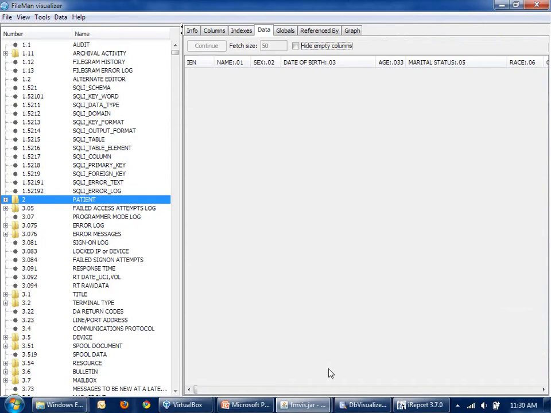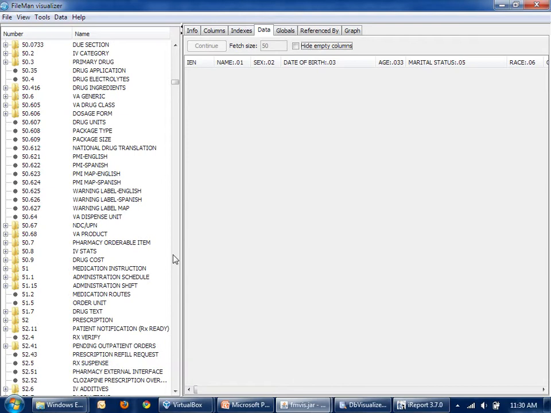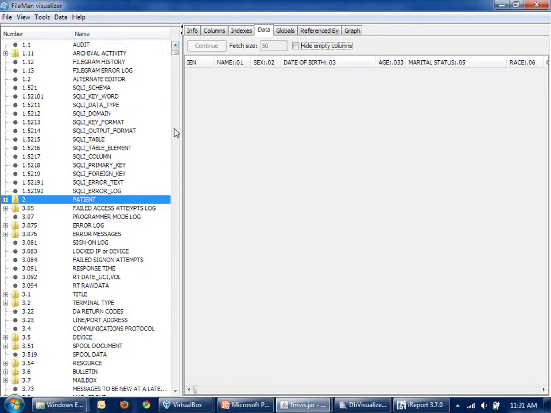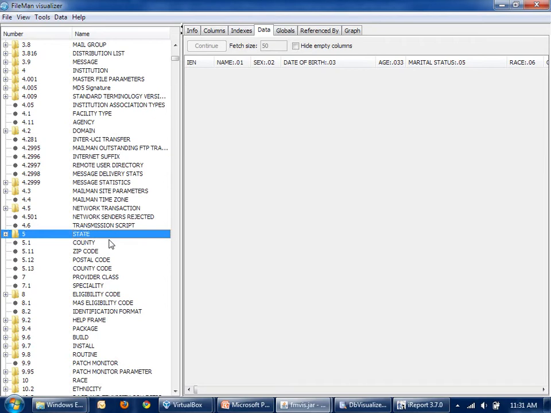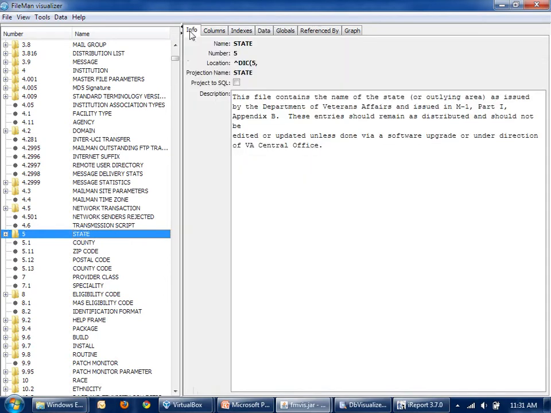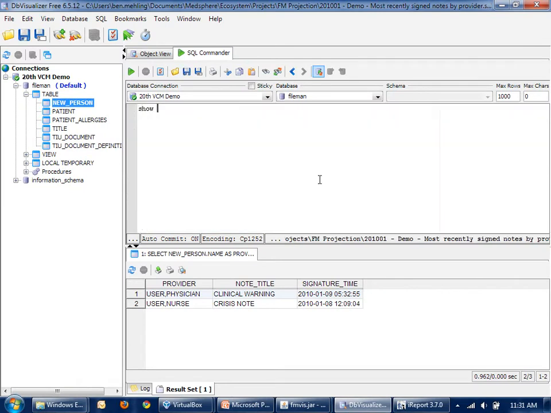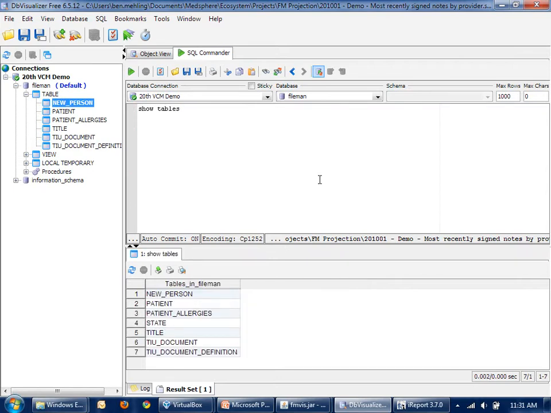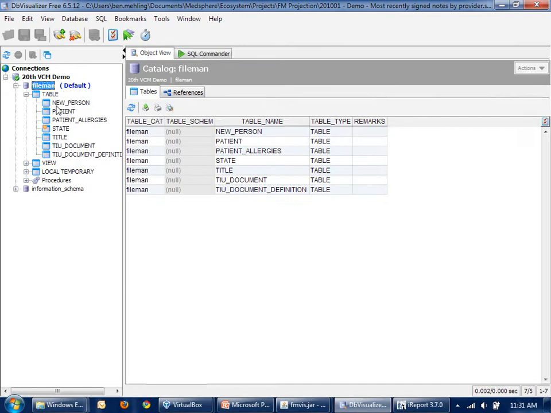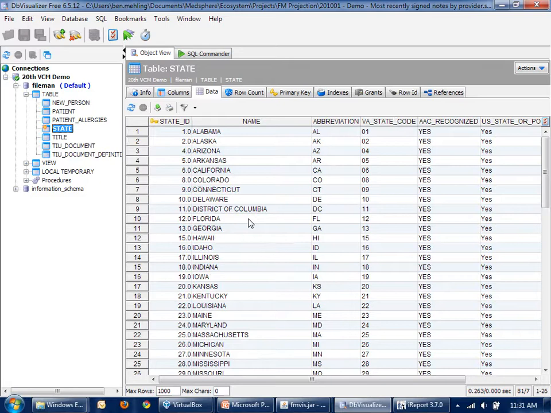What I want to do now is project some data. So here is the state file. And to Richard's point, if I want to project this into MySQL, I'm going to check the project to SQL box, and then I'm going to say project to SQL. I'm going to go back over to DB Visualizer. You'll note in the table listing here, there's no state file previously. Show tables. Now there's a state file here, and if I refresh this, now I have a state file. So that was all done programmatically.